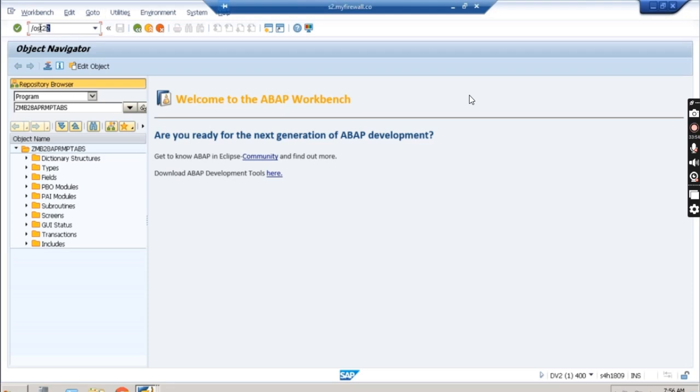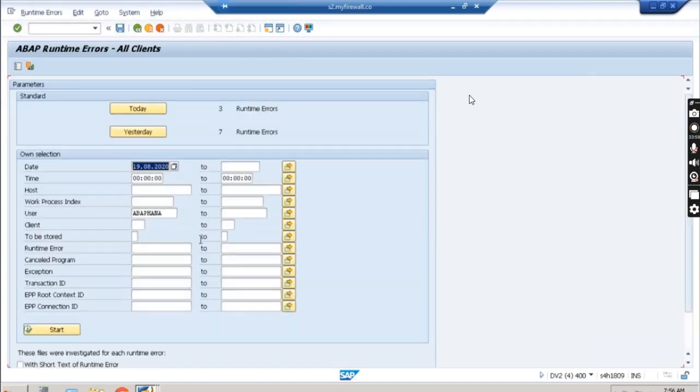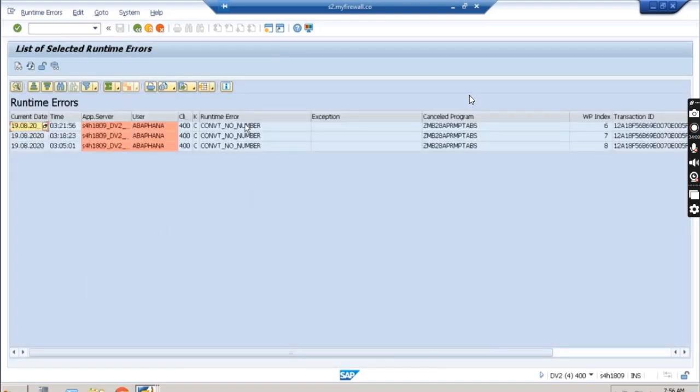You can go to the transaction ST22. I just want to show you from where that particular dump is coming, and you can give the date and all these things over here. Click on this start button so that all the dumps for today will come. So what is the error? Convert to number. When I'm clicking on that X button, the cancel close button, it's giving me the error.